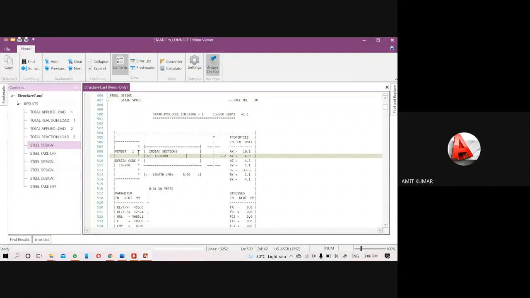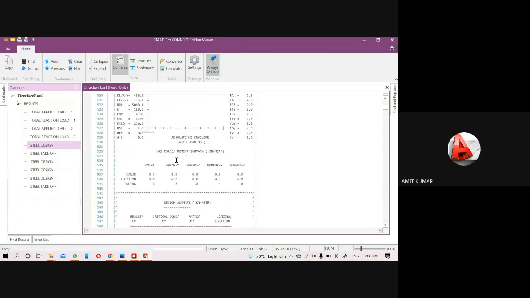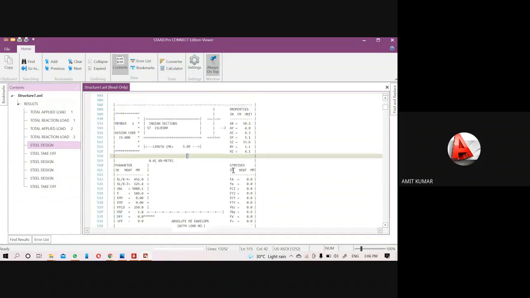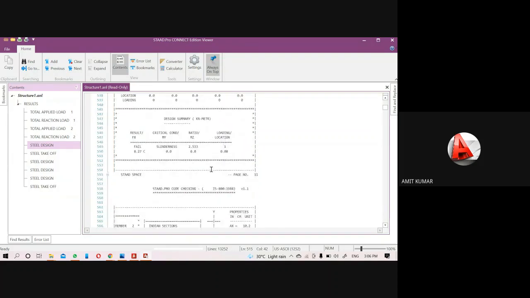So for member one, you can see the details, like the design code was IS 800. I just provided the takeoff too, that's why I'm getting more data here. What are the properties? What are the axial properties? What are the stress values? And all these things. Now come to the next point. You can see it is failing here.